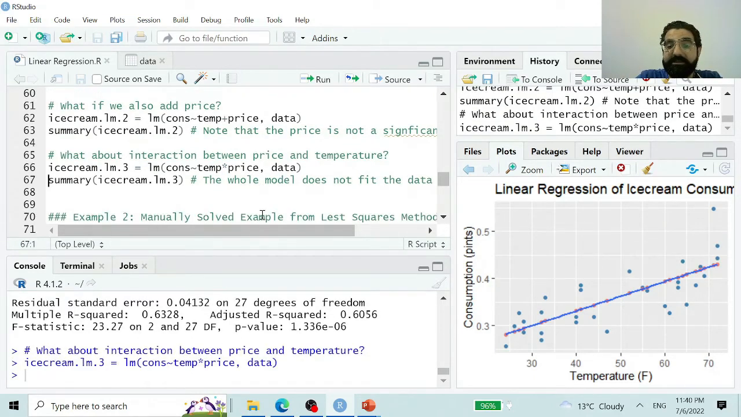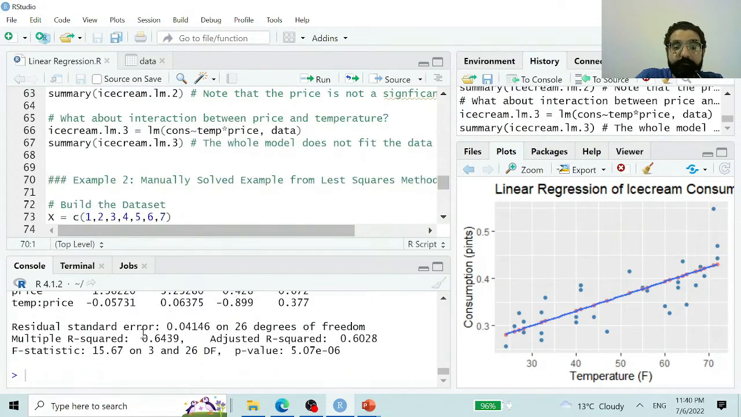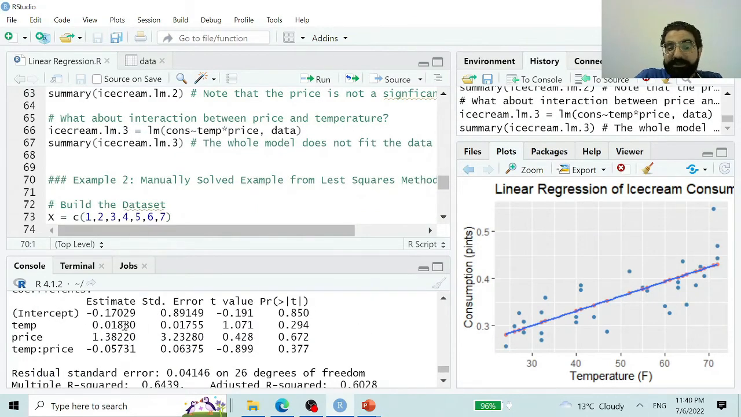If we fit this and take the summary, we see that it gives us 4 coefficients: the intercept, the temperature, the price, and the temperature-price interaction term. But we see that none of these are significant. So it tells us that this model is not good to predict the consumption. So we can discard this model, and we can discard the model that included price and focus only on the model that had consumption versus the temperature.